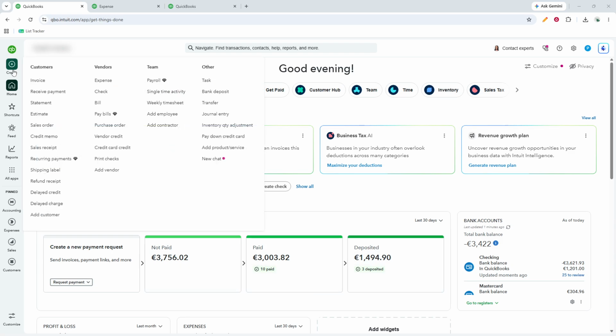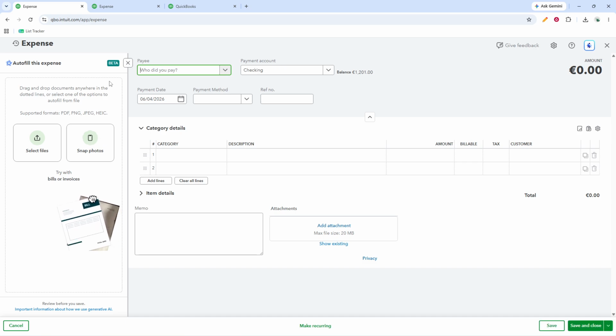This is where you can enter different types of transactions. And for this tutorial, you'll want to select Expense. That opens the expense entry form where you can record a business purchase or payment.